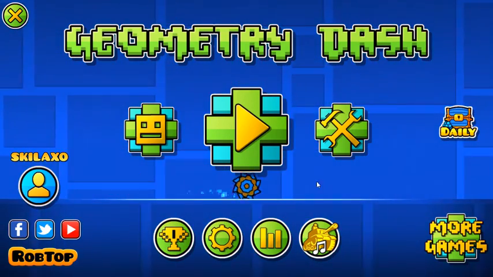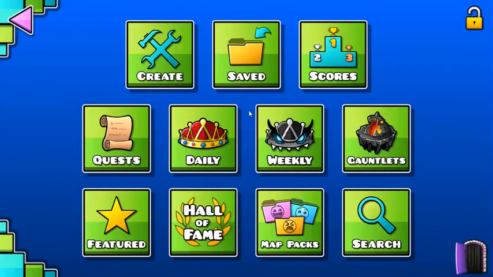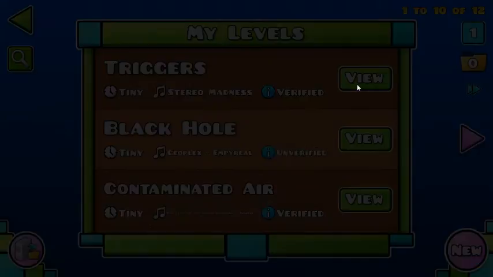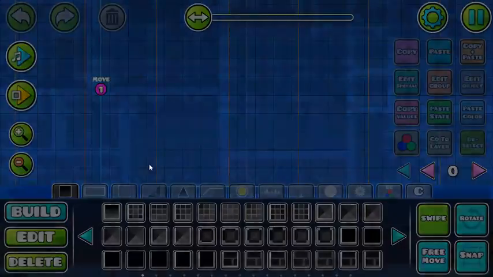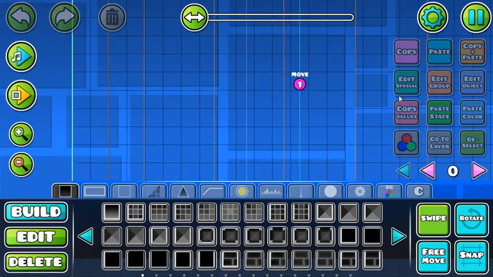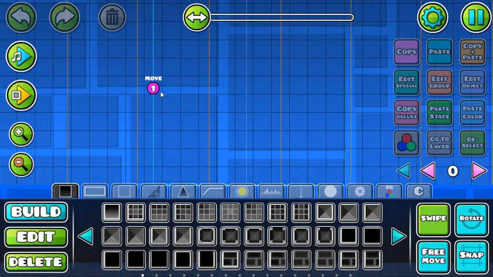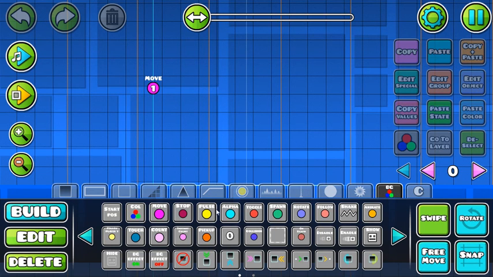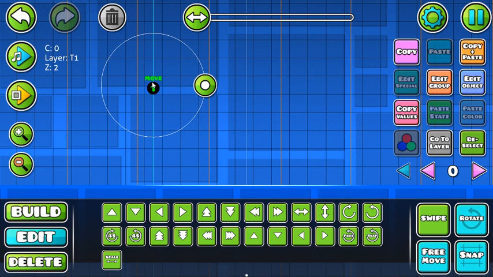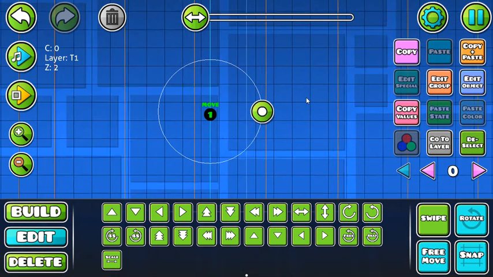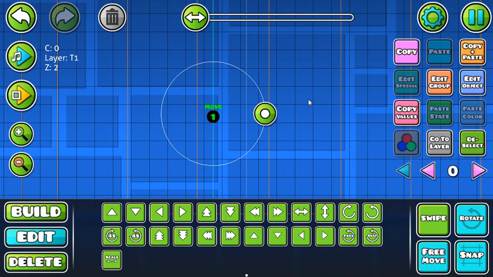So to hop right in, I have a pre-made level called Triggers. Now I only have one trigger in right now, and that's the first trigger we're going to be doing today, the move trigger. You can find all these triggers in this menu, and the first one we're going to be doing is the move. So the move trigger is a little bit complicated, and this one took me the longest to figure out, but once you figure it out, it's really easy.